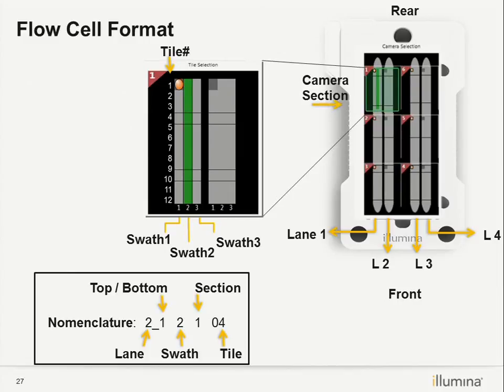Okay, right. So each image, or each base call file that you will get, will contain a long number. This number is not random; it's designed. So the first one, 2, is the lane. So this is lane 2, and then the underscore, and then this one is either top surface, which is 1, or bottom surface, which is 2, and then the swath number, camera section number, and the tile number.